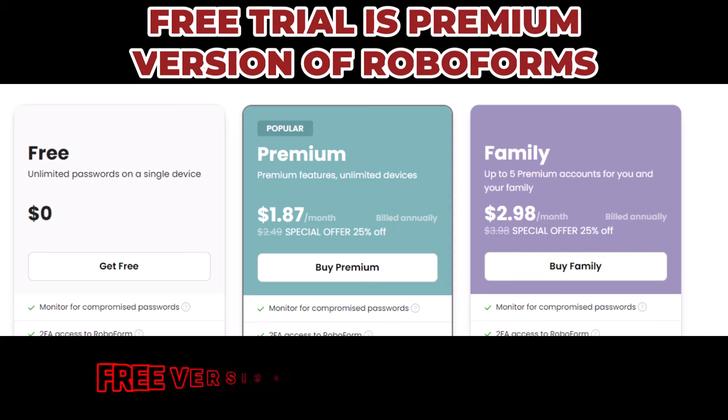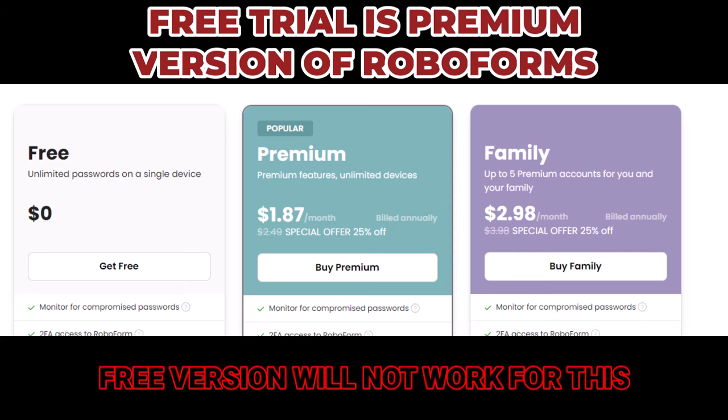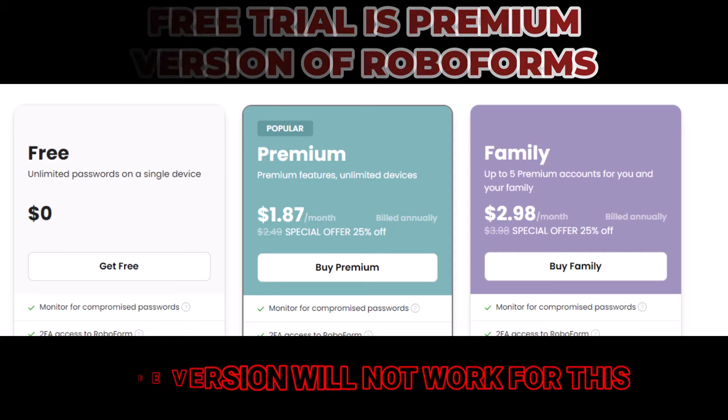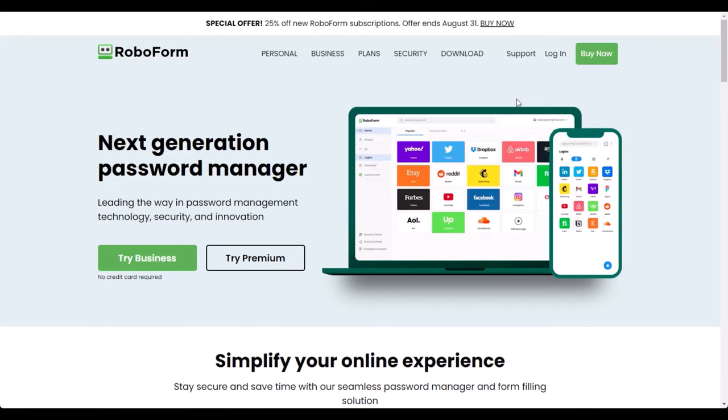Now, you're going to download a free trial. It's a trial of the premium version. The free version, which the trial reverts to, will not work for this. It can't attach to a Windows app. The free version only works for browsers. So you're going to be doing a trial of the premium version.